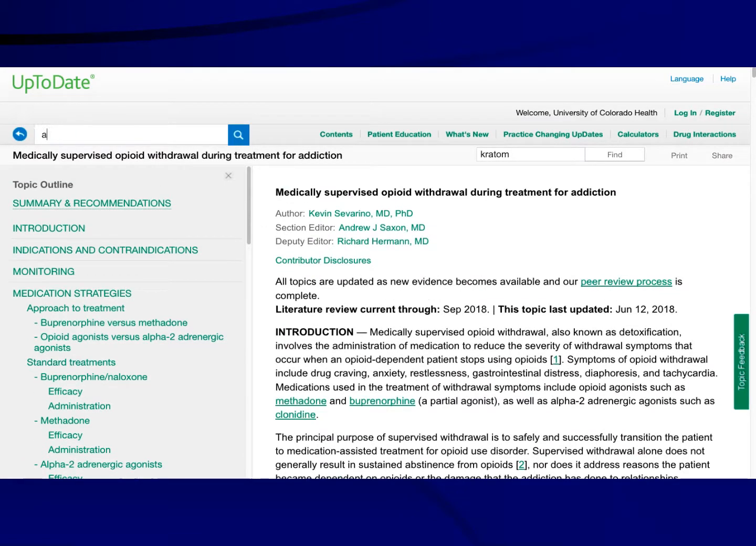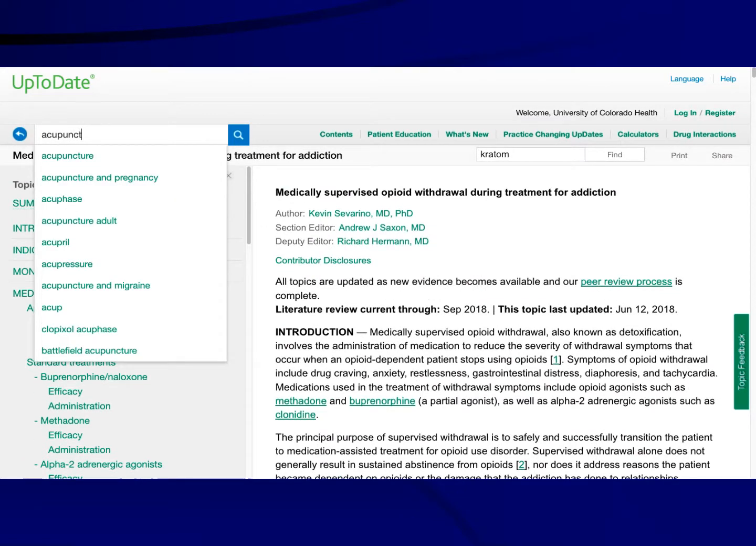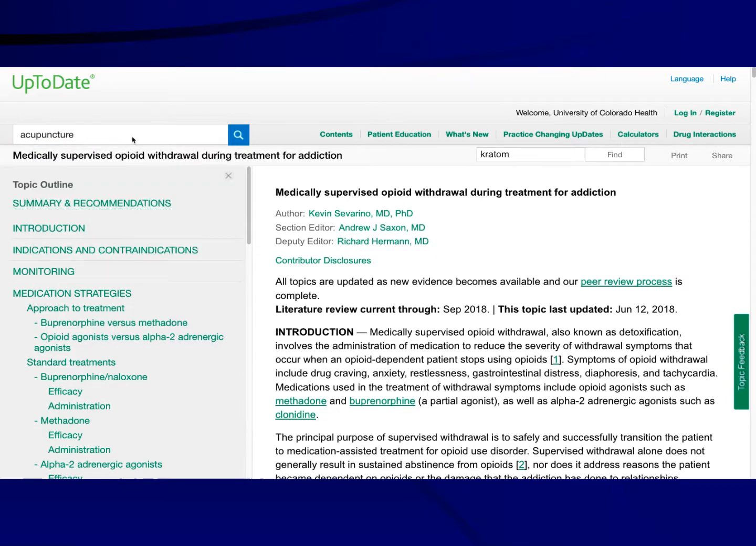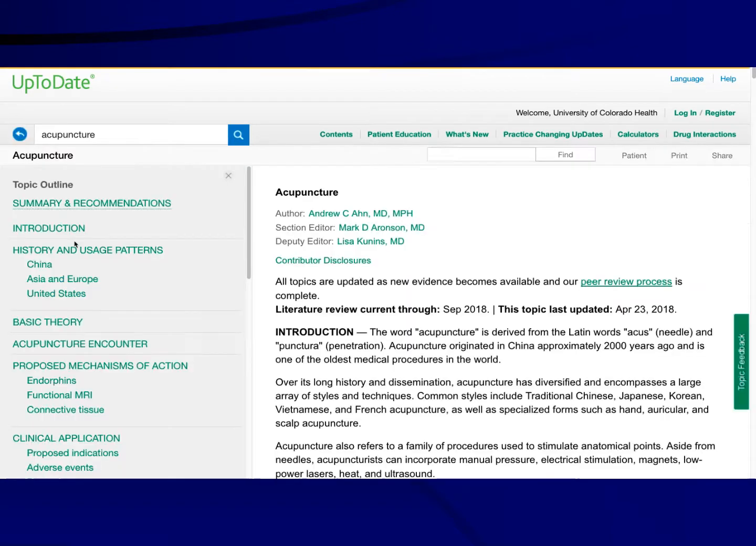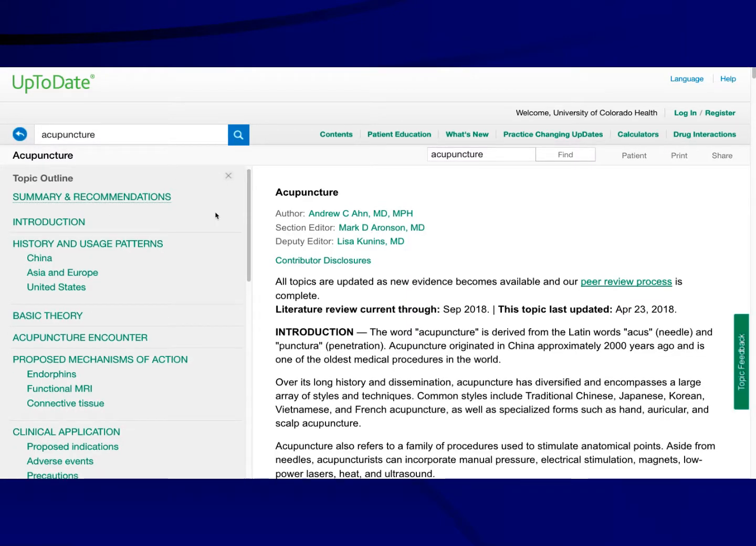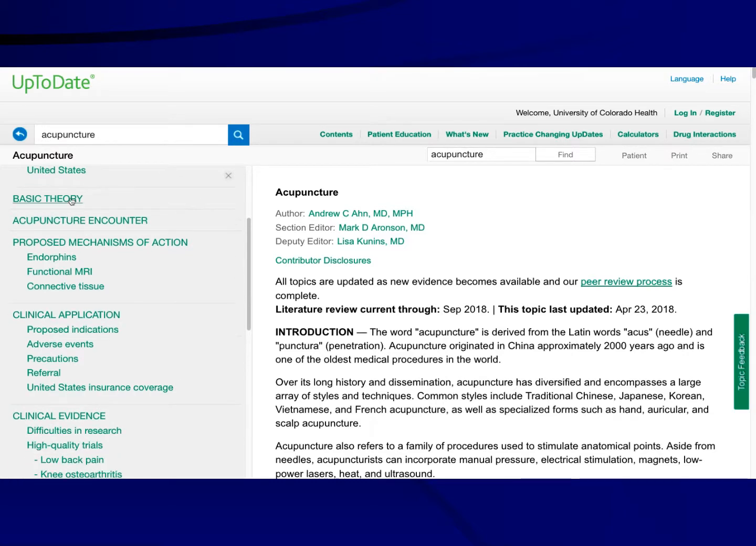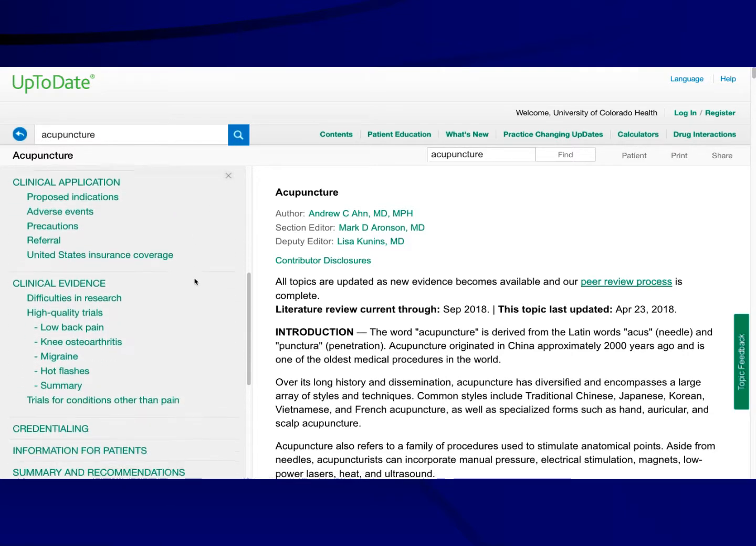And again, just like we saw in Dynamed, UpToDate also lists other therapies besides just herbs. So you have acupuncture, and we do have a monograph on acupuncture. And it gives you the history, the basic theory, proposed mechanisms, and some clinical applications and evidence.